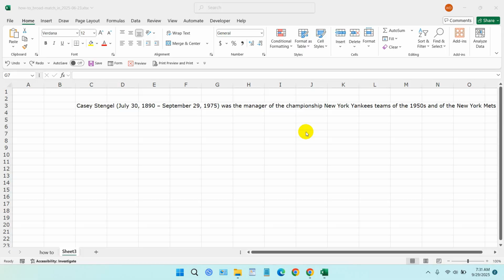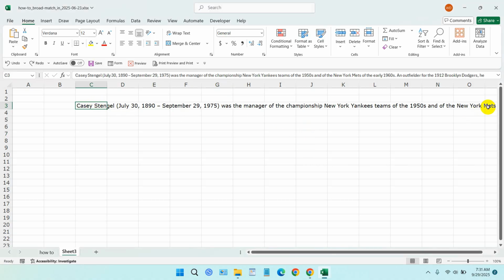In this video, we will show you how to wrap text in Excel. You can see we have the text looking like this and it breaks from this. We can wrap text to make this text look good.